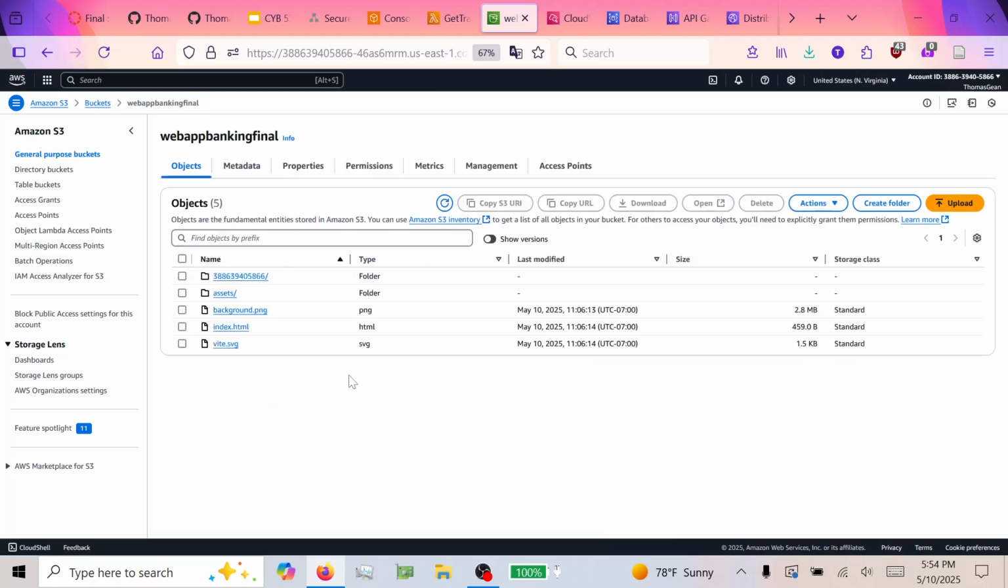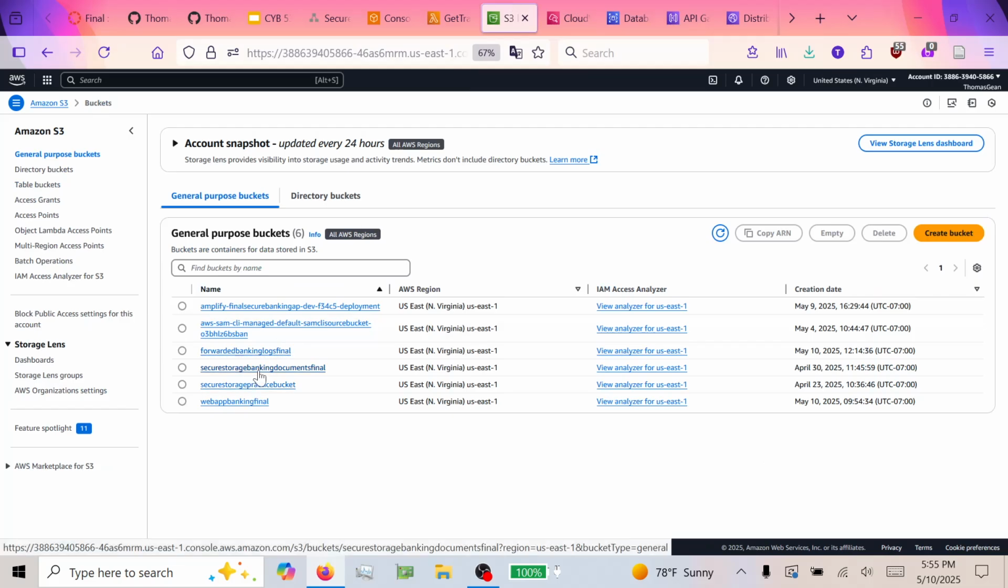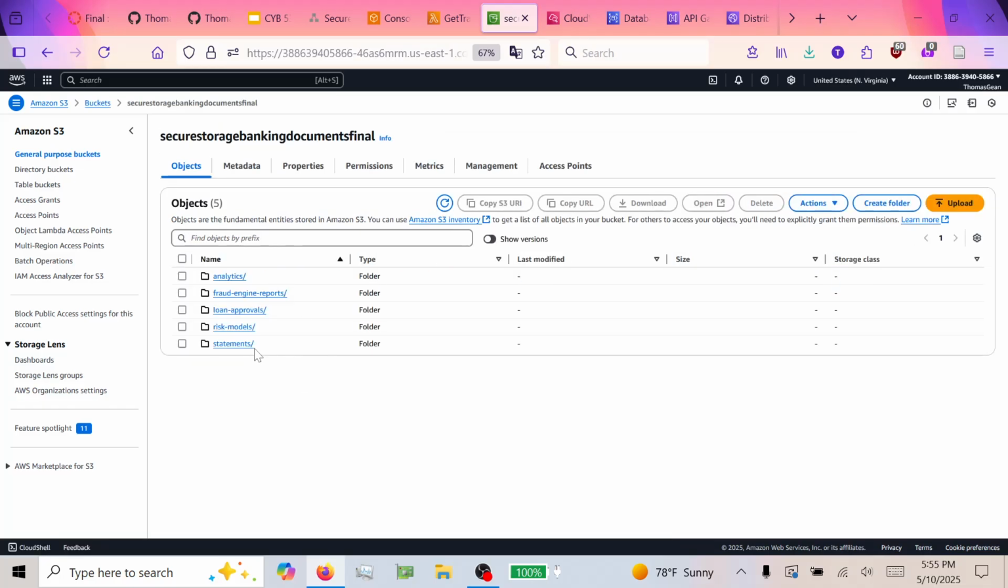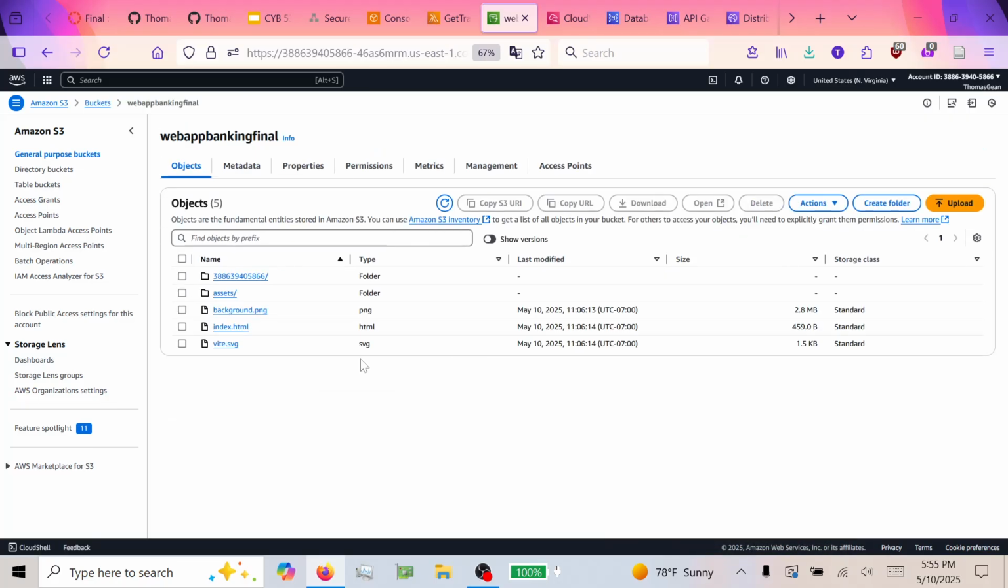And the app itself is stored right here, run completely out of an S3 bucket using CloudFormation or using CloudFront. And here's the website itself. Everything is run from this bucket directly.